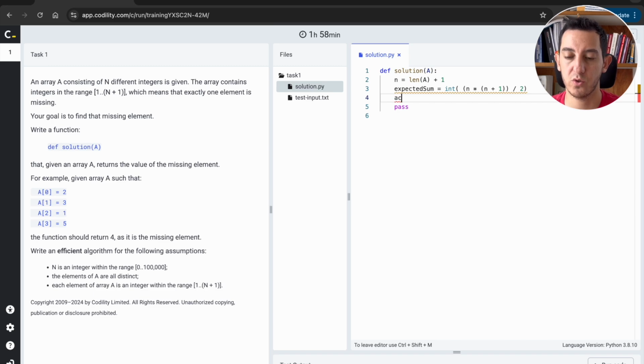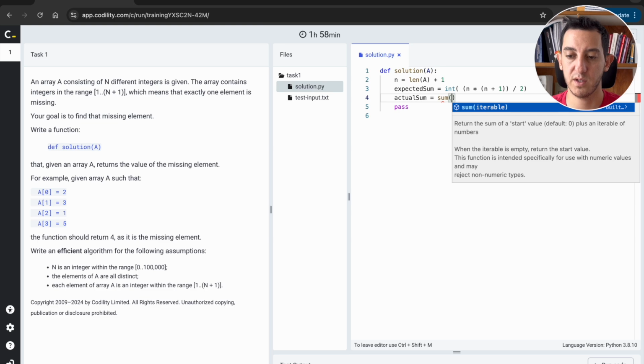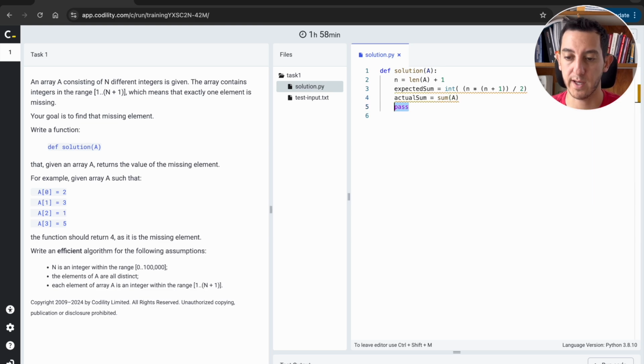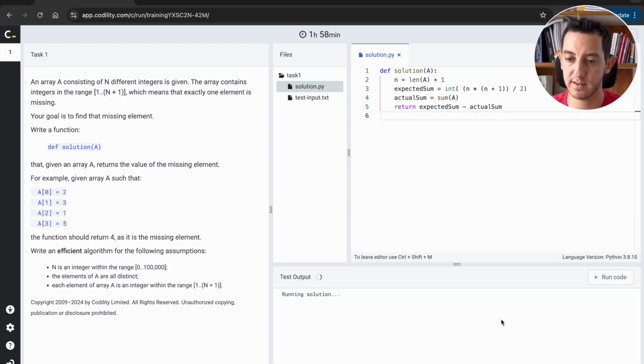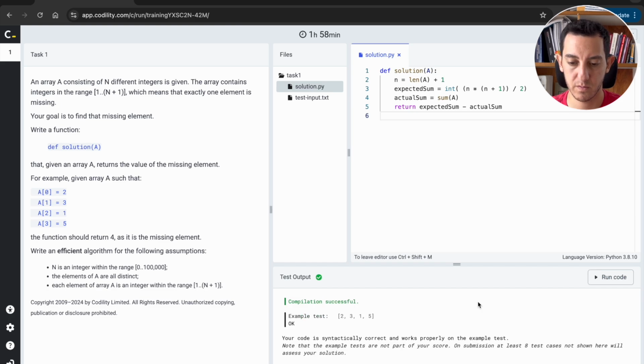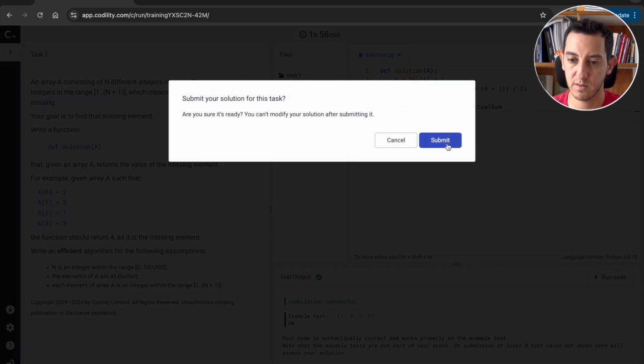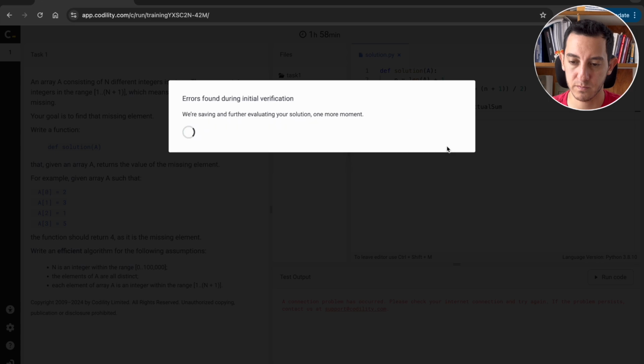And then we're going to calculate the actual sum of the array that we have, which will be the sum of our array A, and we are just going to return the expected sum minus the actual sum. Let's go ahead and test this. It seems to be working fine for the test cases. Let's go ahead and submit the task.